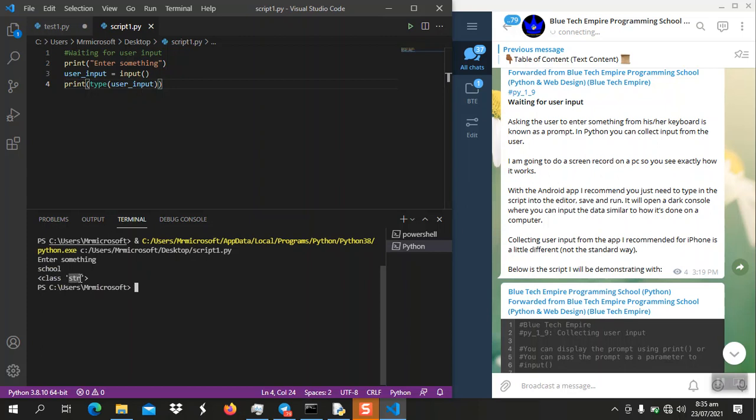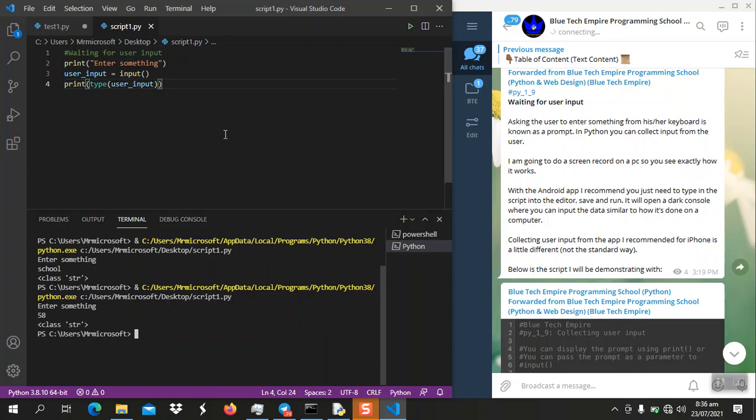It's a string. Now let me run it again. Enter something. I entered 58. It's still a string. It considered I entered something like 5 8. So what I want you to know is even if you enter a number, it's still considered to be a string representation. It's like you enter the number within quotes. So if you really need a number, you have to convert it to maybe an int or a float. I just want to make you aware of it.